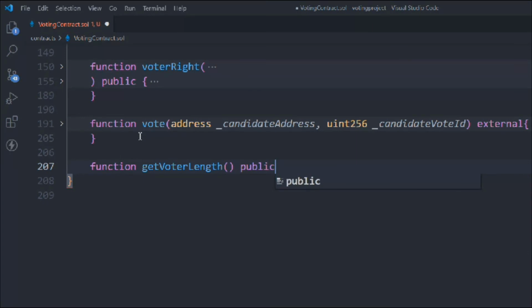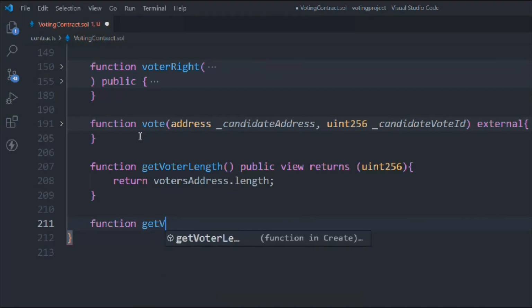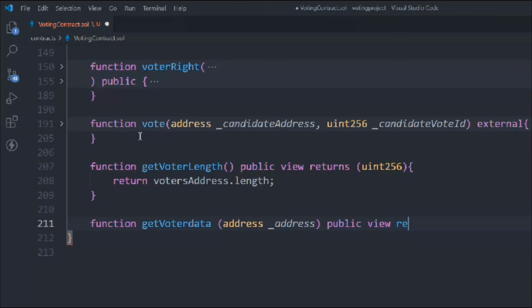It's public, a view function, and we are returning numbers, so it's going to be a uint256. Now we have to return voterAddress.length, that will give us the total number of voters. Come down, now let's create another function. This will be called voterData. This will give us the details about the voters, so we'll pass the address. It's going to be public view, and we have to return, so simply give this bracket and define all the things which we want to return.